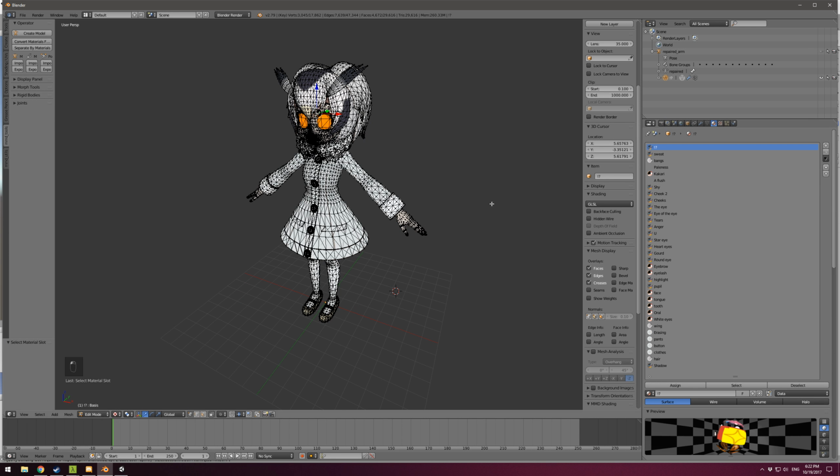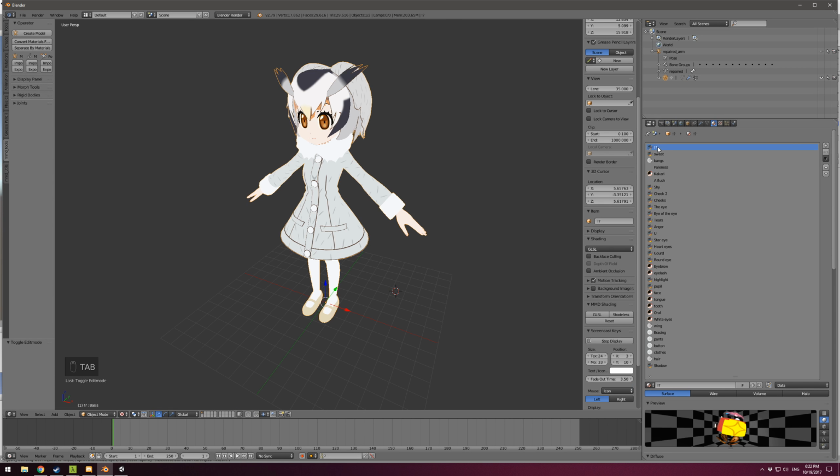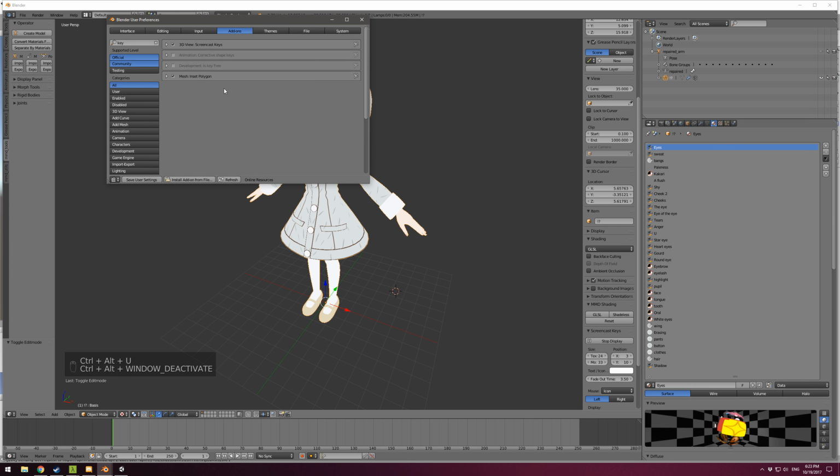I select one of them, doesn't really matter. I hit Assign, and then I come back out of Edit View. I will call this one, I don't know, this looks like eyes, so we'll call this eyes. Also, you will need to enable, what is this plugin called?